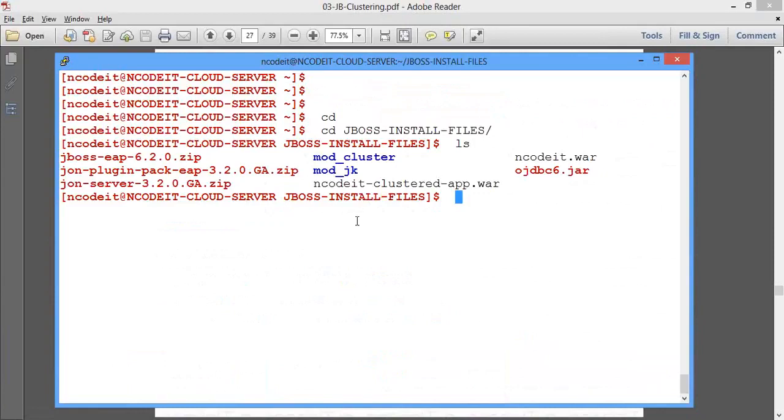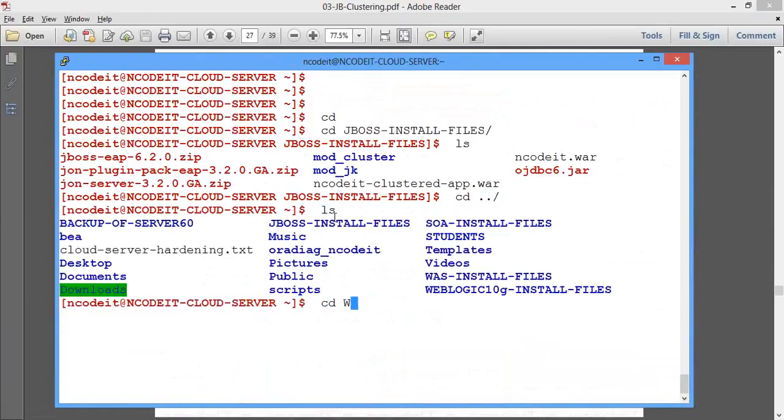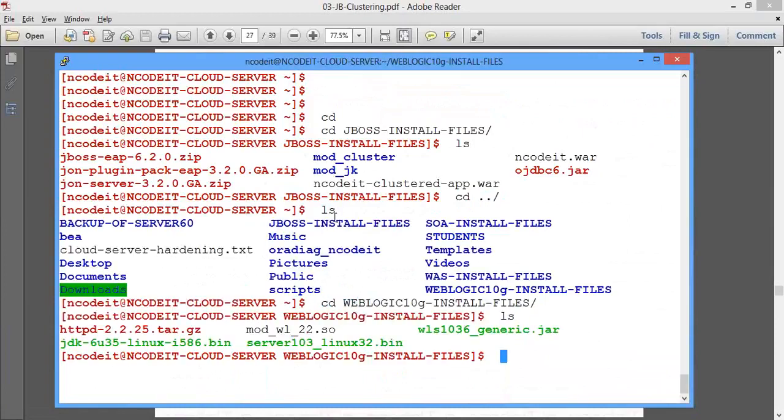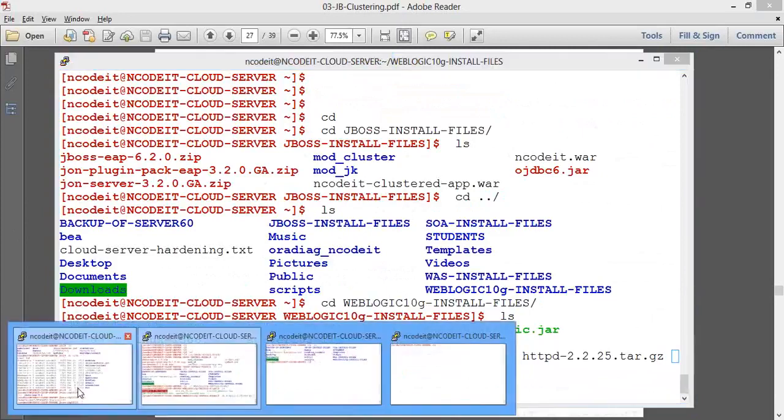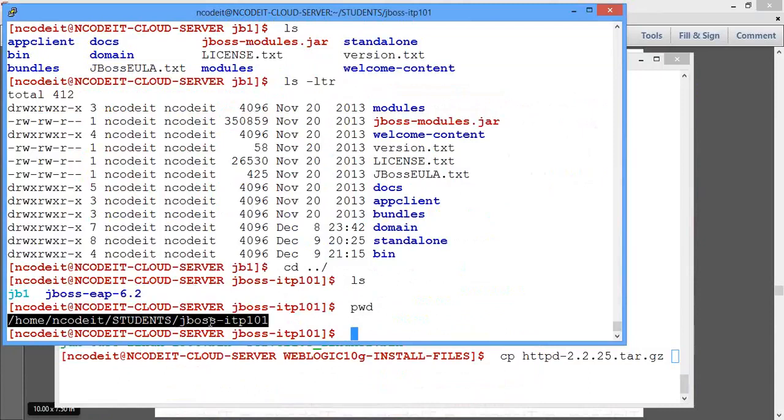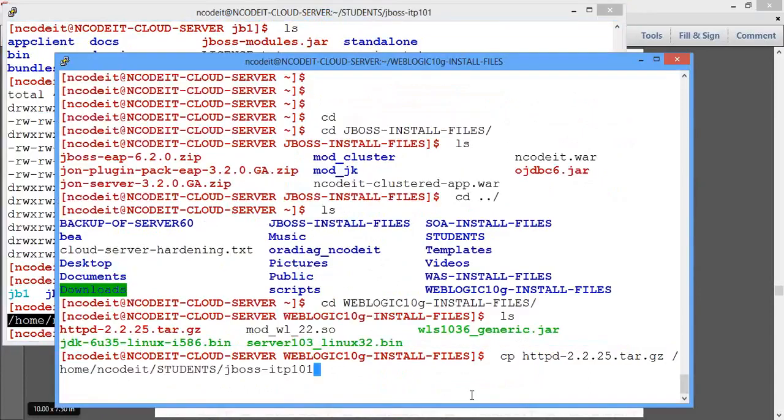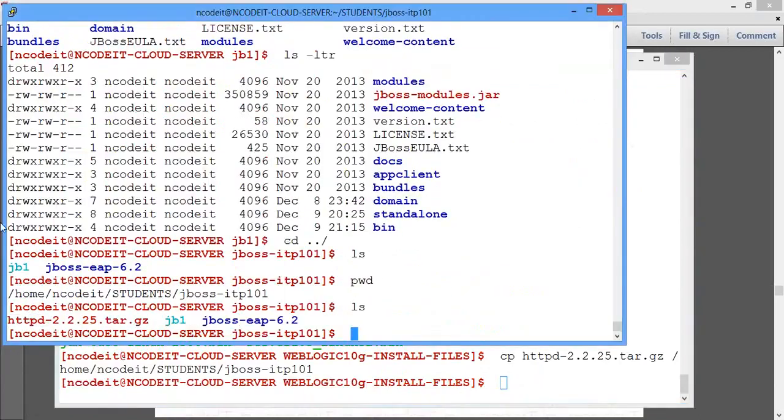So let's see, where do we have the source code? Okay, this is what I'm going to use. I'm going to copy this one first into our directory and then perform everything we want. So this is our directory. Alright, so let's come back here. Now we have our downloaded source code.